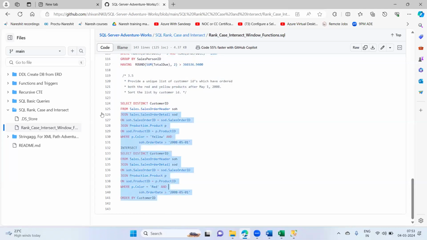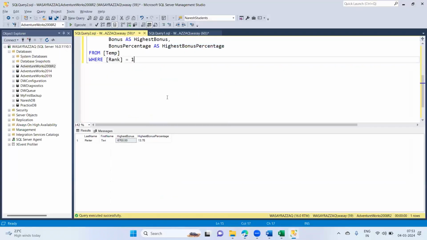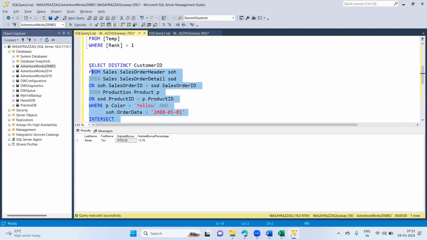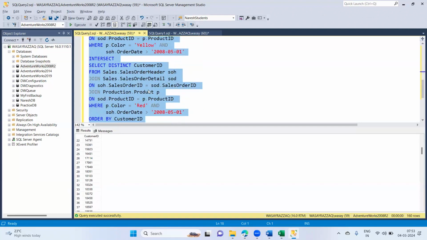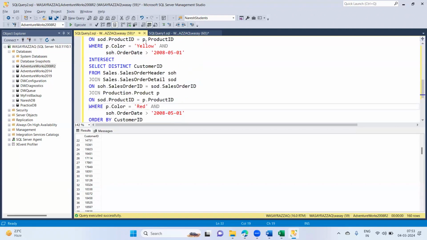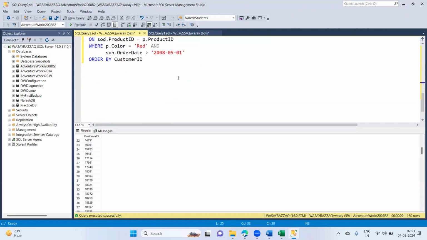Copy this query, come down, and execute this. These are the customers who have ordered products whose color is yellow and red after 1st May 2008. If you want, you can change the colors here. If you want, you can change the dates here. Whatever you want, accordingly you will get a different result set.